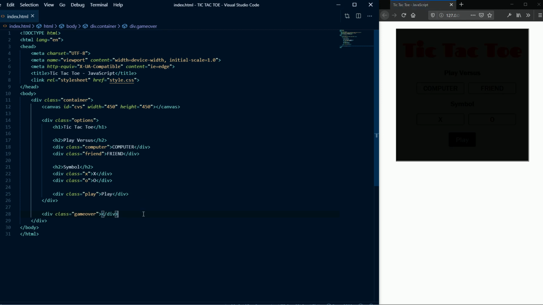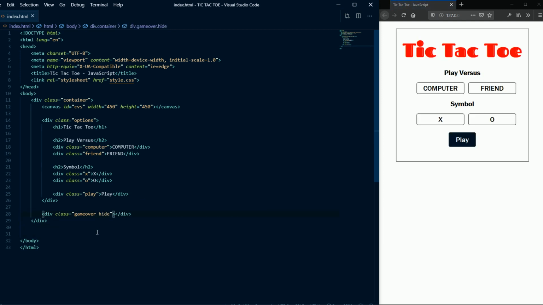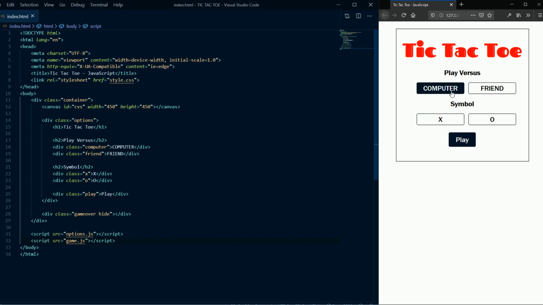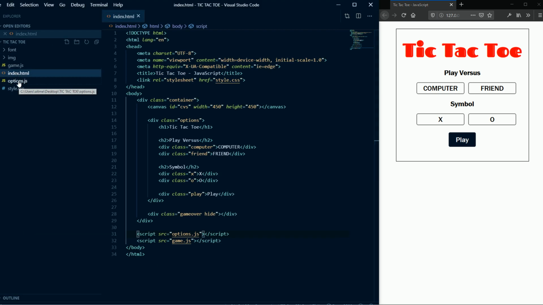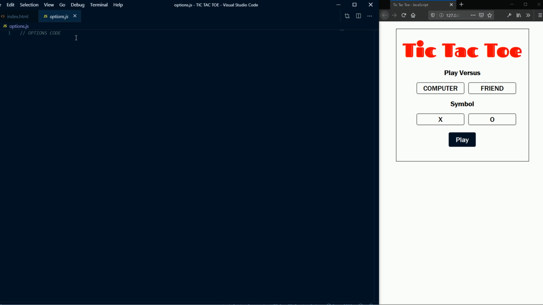Now the div for the game over, which is hidden, so I'm going to say hide. At the bottom here I'm going to link the JavaScript files, the options and game.js, to the index.html file. Now if I click, nothing's happened, so we need to go inside our options.js and add some code here.